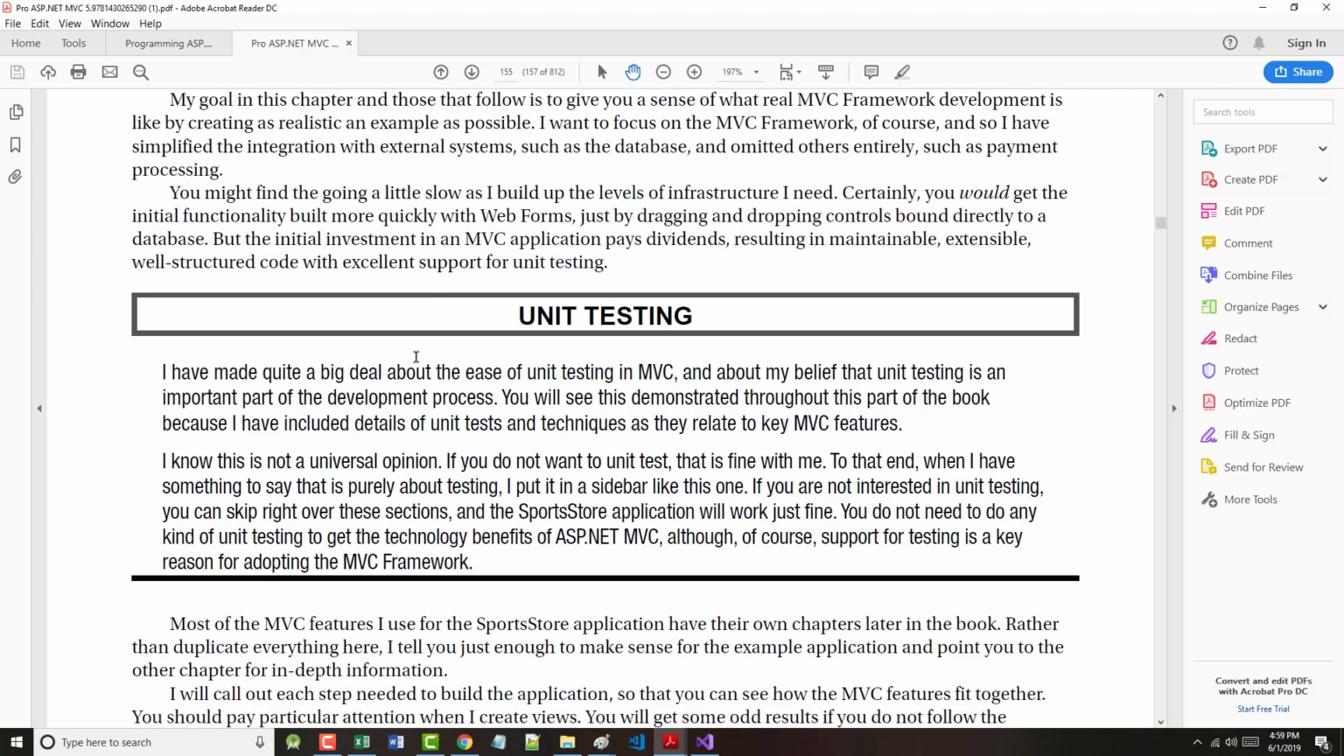So it's in several chapters, but as you can see on the top of the page right here, the goal of this chapter and those that follow is to give you a sense of what it would really be like to build your own realistic, true-to-life ASP.NET project that utilized MVC.